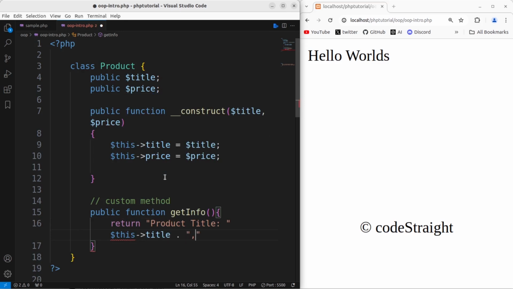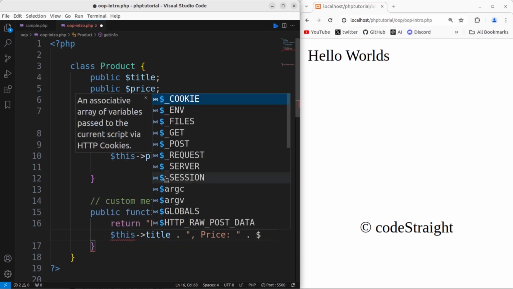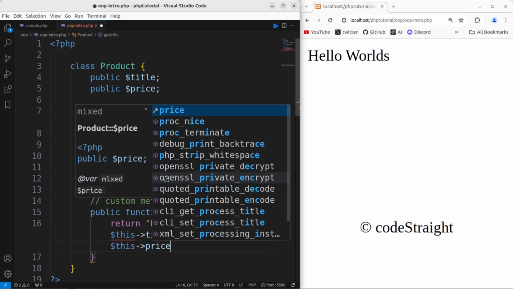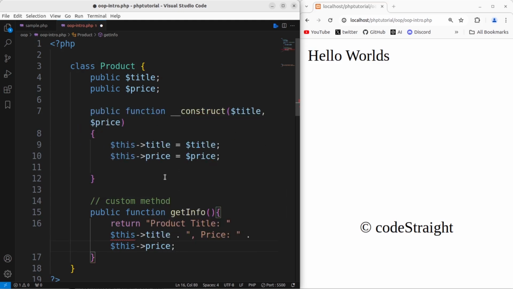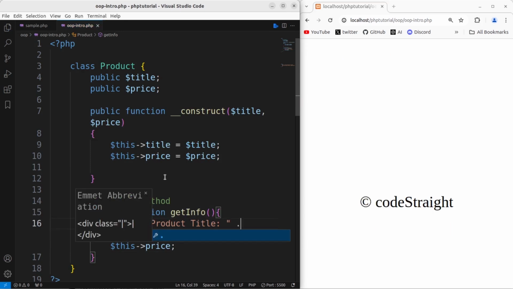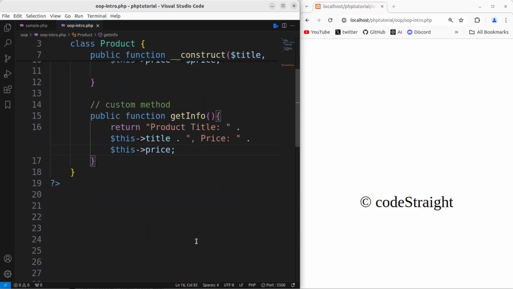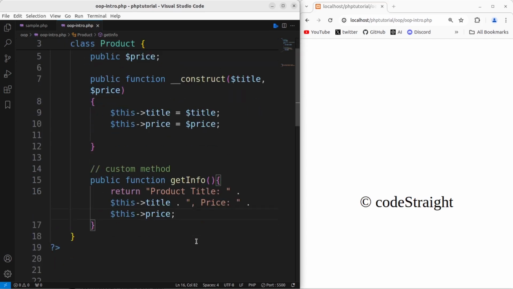let's concatenate a comma, and after that I'm going to add here "price: ", and now let's concatenate our second property, that is this price, followed by a semicolon. I forgot to add the concatenation period here. It's saved, and we don't get any result because we haven't created an object of this class.